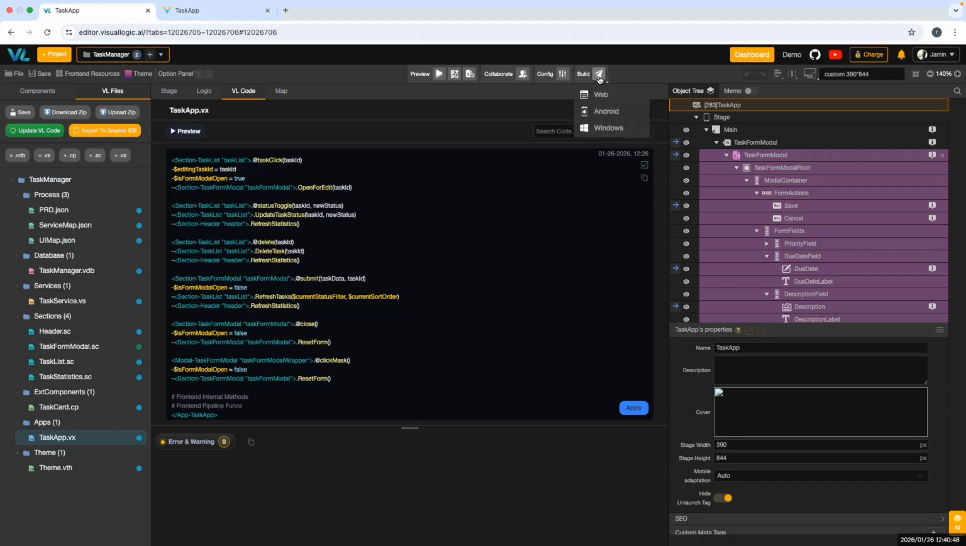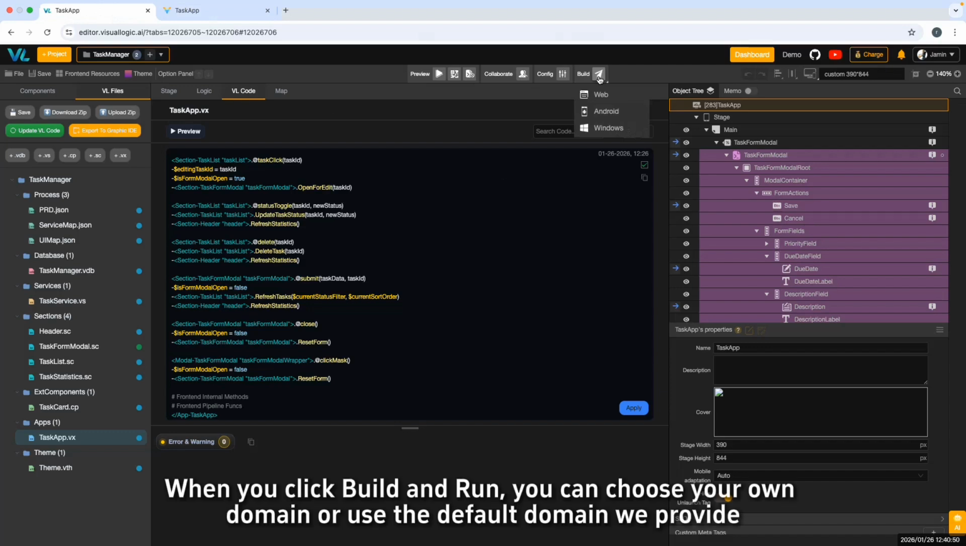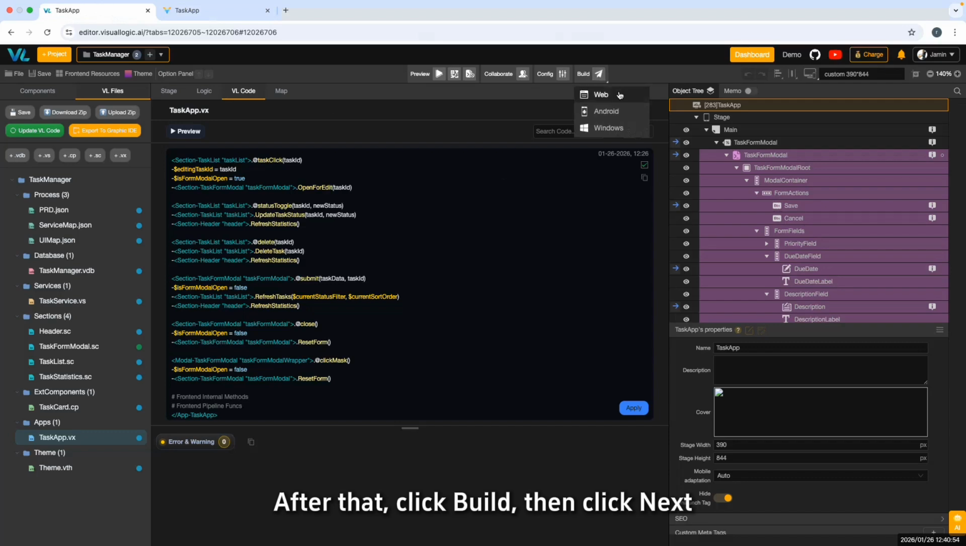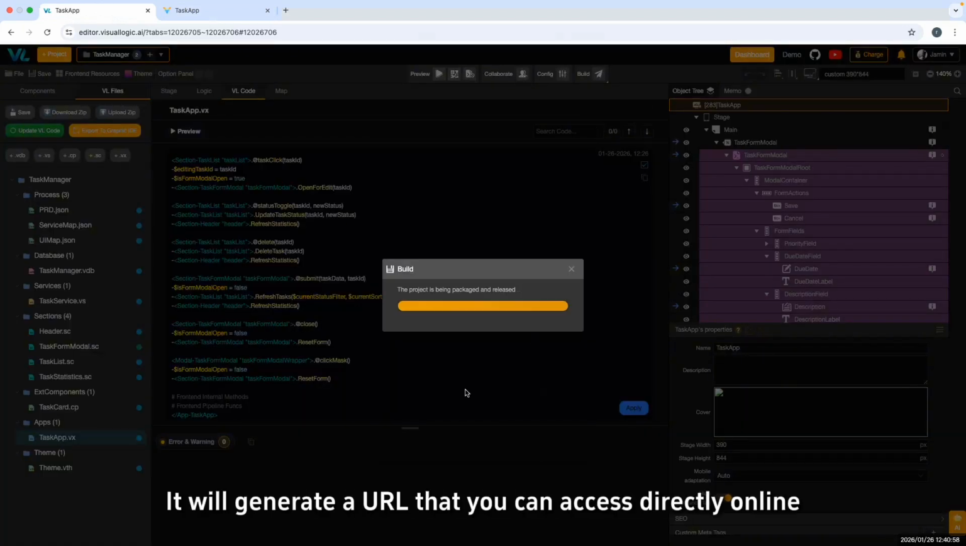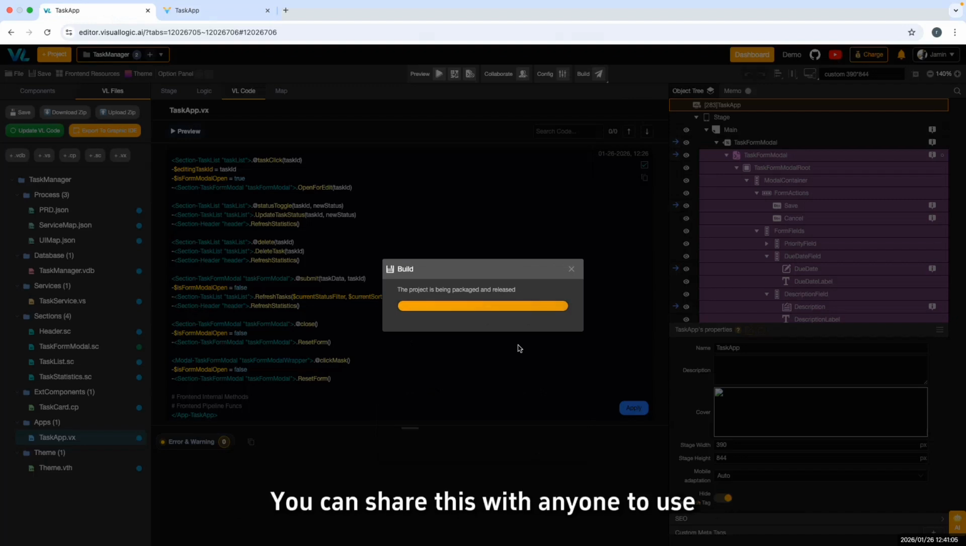Now that our application is complete with debugging and creation, we can click on Build and Run. When you click Build and Run, you can choose your own domain or use the default domain we provide. After that, click Build, then click Next. It will generate a URL that you can access directly online. You can share this with anyone to use.